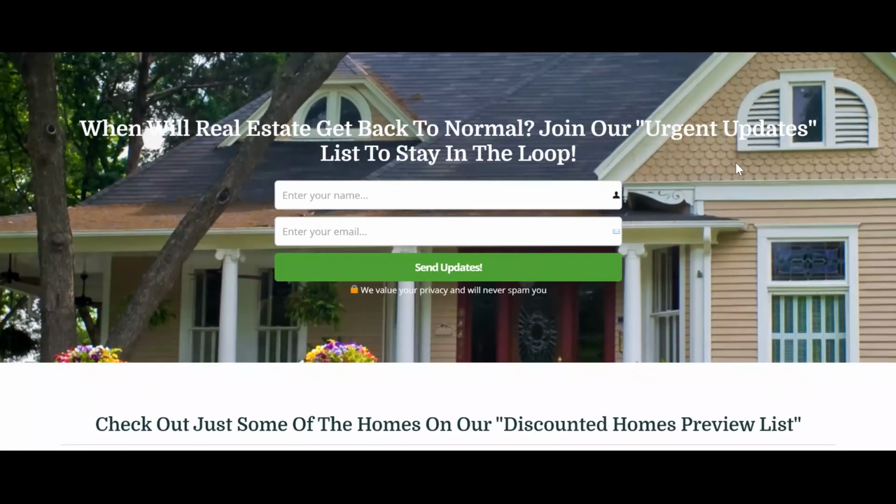Well, join our urgent updates list to stay in the loop. So get people to request updates, so that way when something significant is about to happen, you can send an email blast. Now, what I would do if I were you is I would link this to a Facebook Messenger pop-up, so that once they click this button, they're going to go directly into your CRM, your email autoresponder, and get tagged and segmented the way they should be, like you should be doing, right?